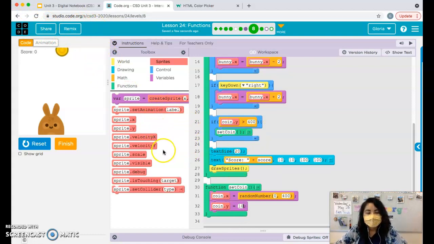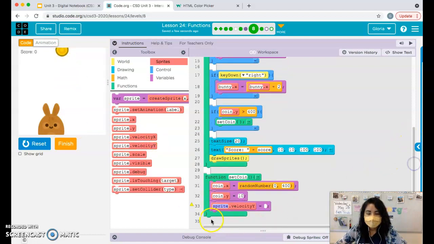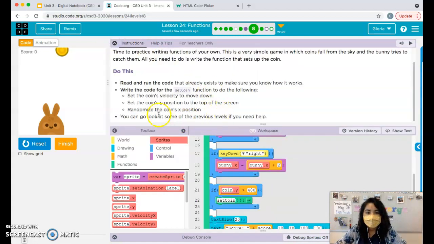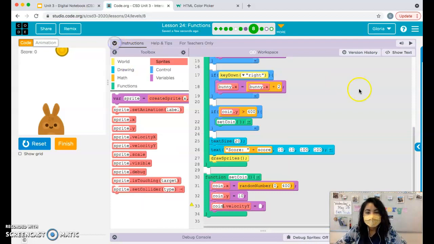And then we need to set the velocity. So let's go ahead and grab velocity Y since the coin is moving downwards. That's velocity Y, coin. And did it ask us to do a random velocity? It didn't say to do a random velocity. If you want to make it more interesting, you can do a random velocity.